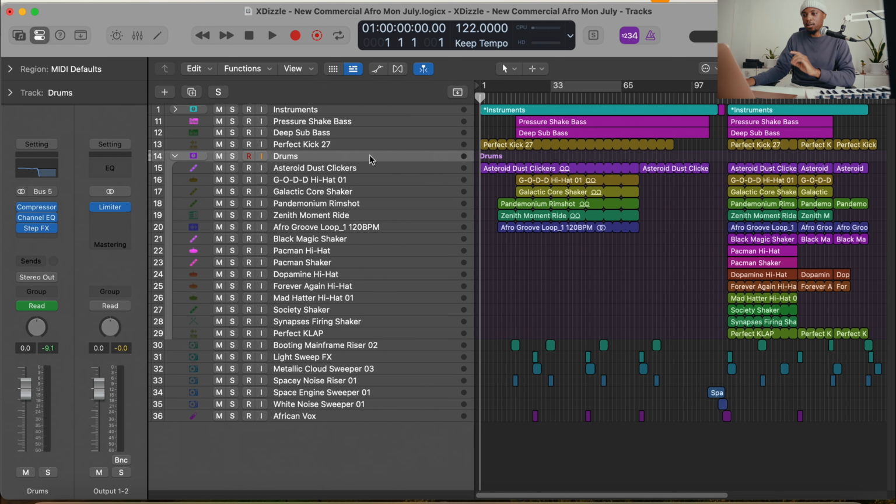Okay, so the thing I like to do with these drums is, let me just play this track back so you can have context of how everything is sounding.